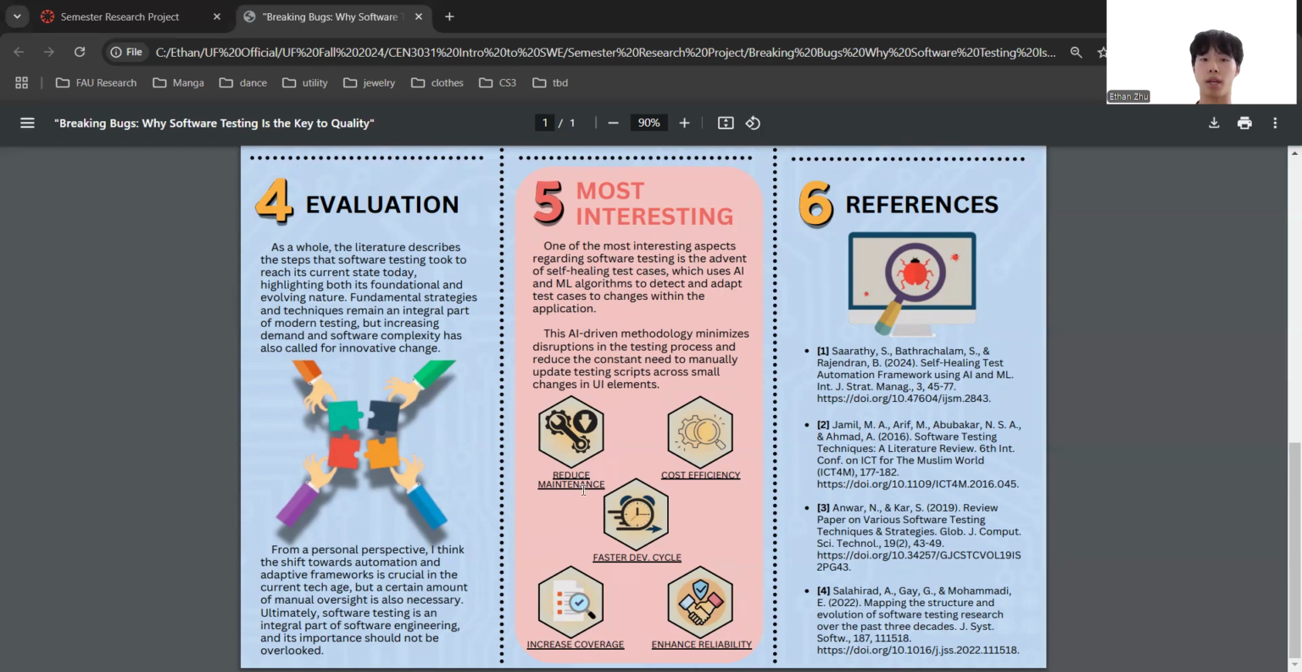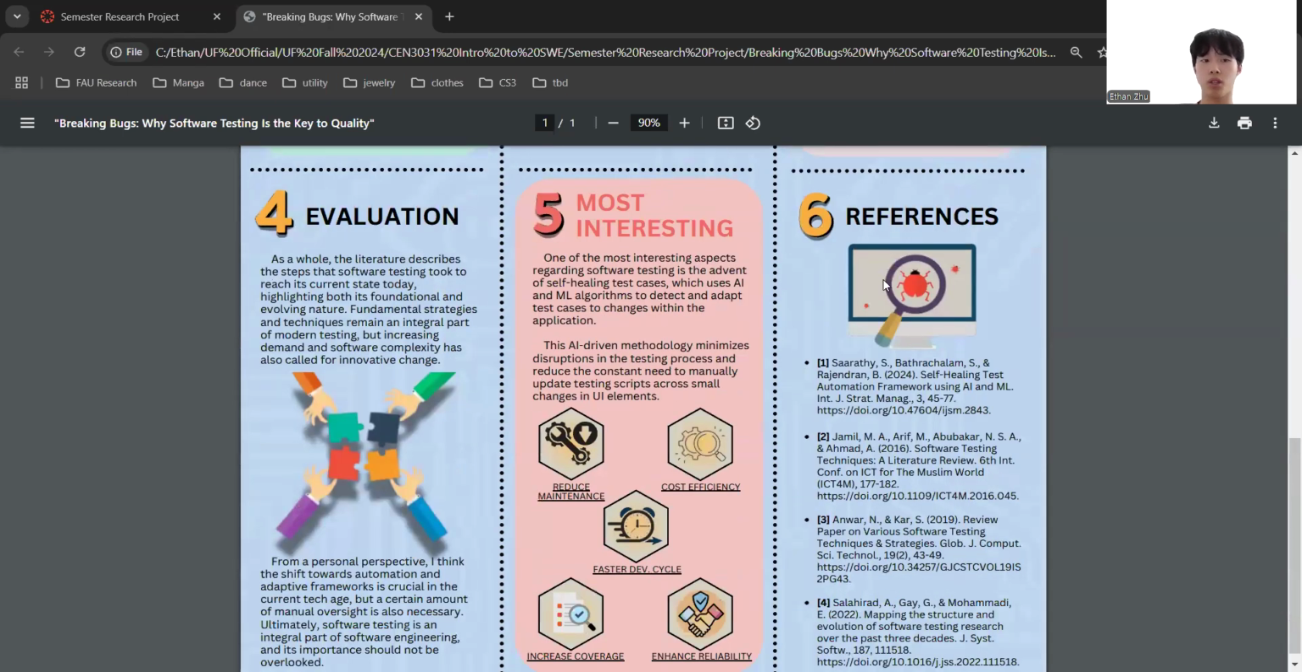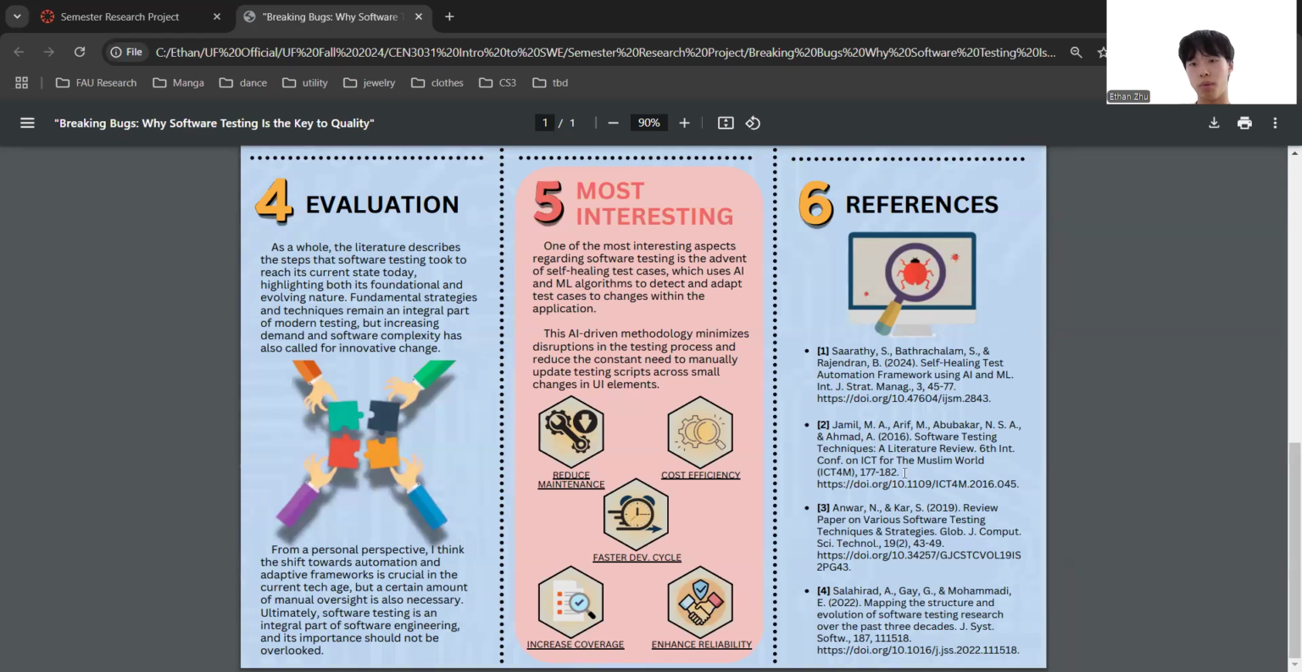And this would help us reduce maintenance and increase cost efficiency. It'll give us a faster development cycle, will increase the test coverage, and will also enhance the reliability of our test cases. And that is all five segments. Once again, there's a references page for the four research papers here.